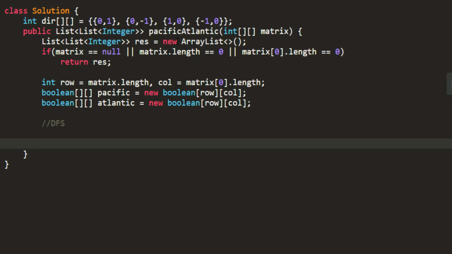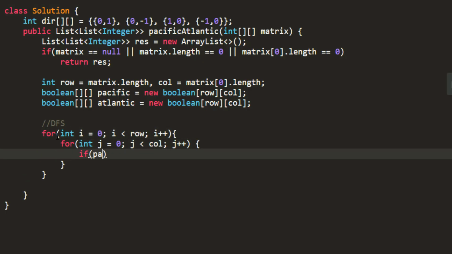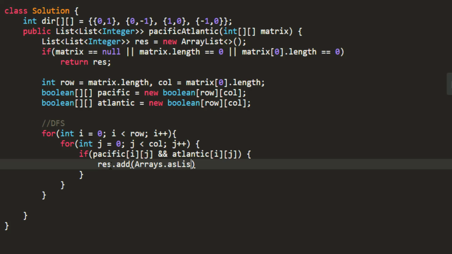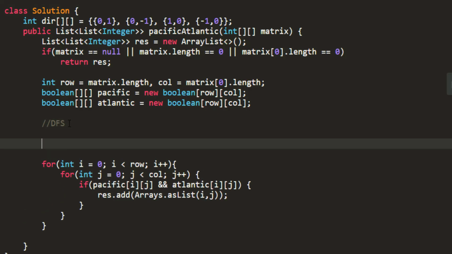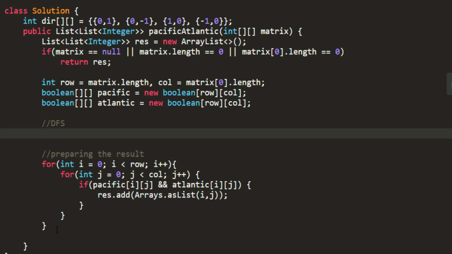After these two matrices are filled, let's first write down the things that would lead us to the result. For adding everything into my result, I would need to iterate over this and find the coordinates wherein the value is true for both Pacific and Atlantic. If that is there, I can add that particular index in my result. That would add the index in the result if this particular coordinate is true and this particular coordinate is true. Now I need to fill in this DFS.